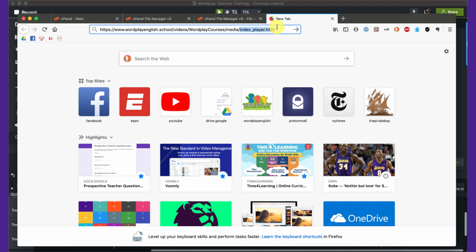I try to keep this nice and short. If I would have put it in more folders, it would be my website, WordPress content, and then some crazy name, and it gets complicated. So I make it as simple as I can. It's under the video folder. The next folder is called Wordplay Courses. That's the name of the file. And then media is just the same for everyone. And then index_player HTML is also the same.